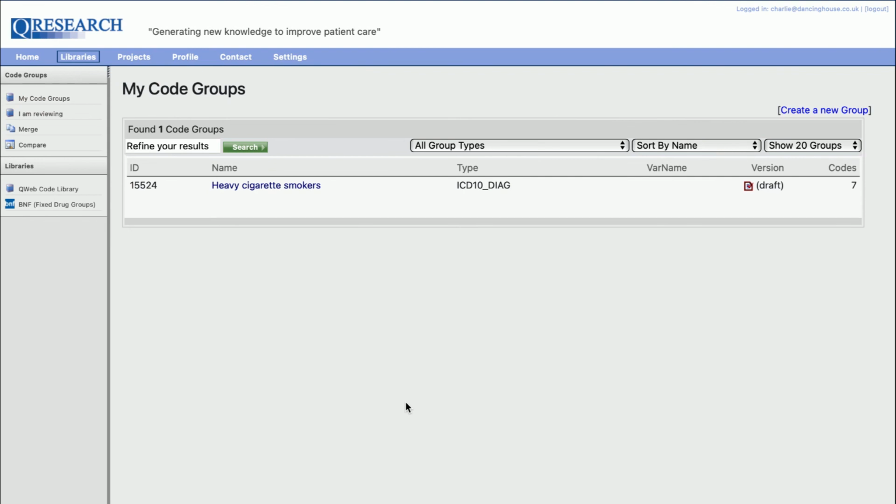Once you have added all the codes that you require, you can check in the code groups so that it can be reviewed by another user or used in an approved project. To learn how to do this, see the videos How do I save and check a code group in and out, and How do versions work on the Q Research website, along with the corresponding text-based user guides.